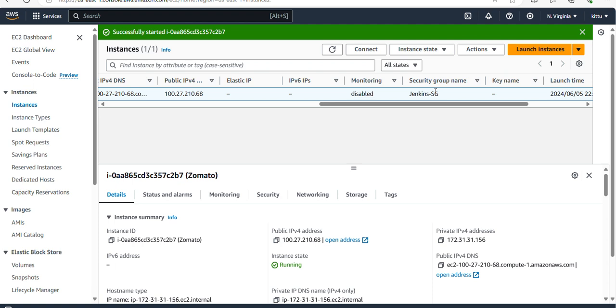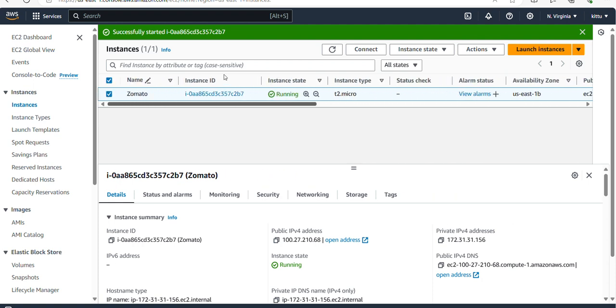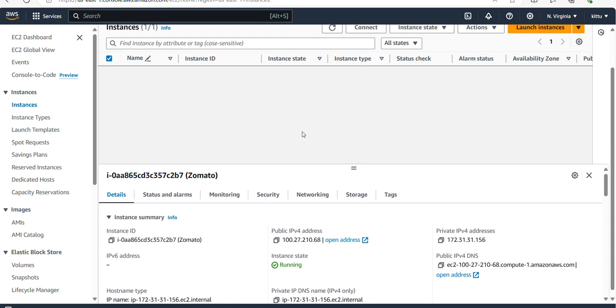Security group name. I've created a security group name, which you can see here. Key name. I've not chosen any key pair, so there is no key here. This is the launch time when we launched the EC2 instance. These are the details and modifications we can do with the EC2 instances.